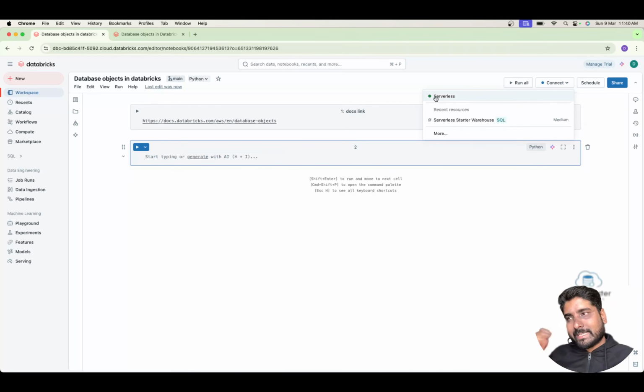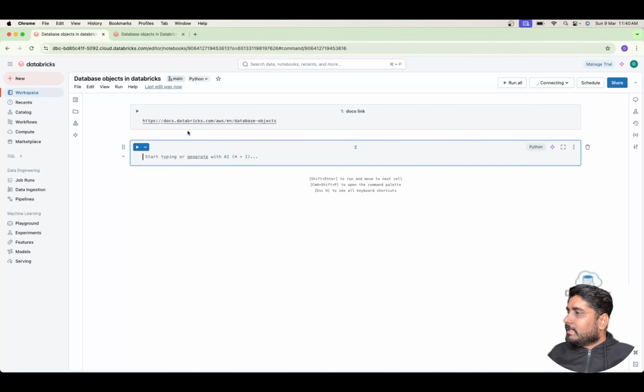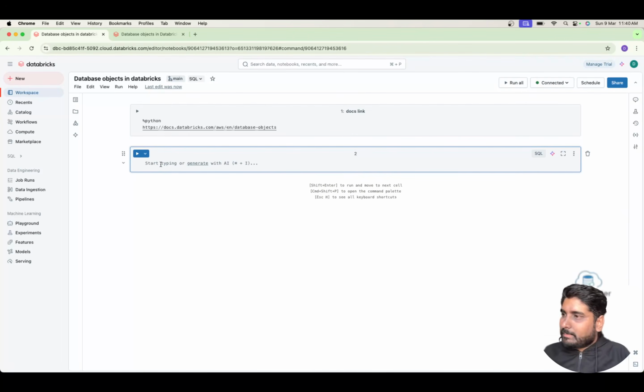I'll connect this to my serverless compute. So I'll be using a SQL script here to create a schema. It is simple. I'll switch it to SQL, and here we go. We can simply write create schema. You can write a syntax called create database as well. It should work. It will definitely work. Create schema, and this time I'll create a schema name called bronze. So we are just maintaining the medallion architecture like bronze, silver, and gold.